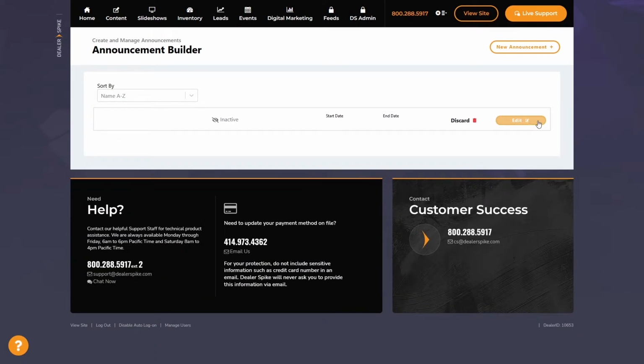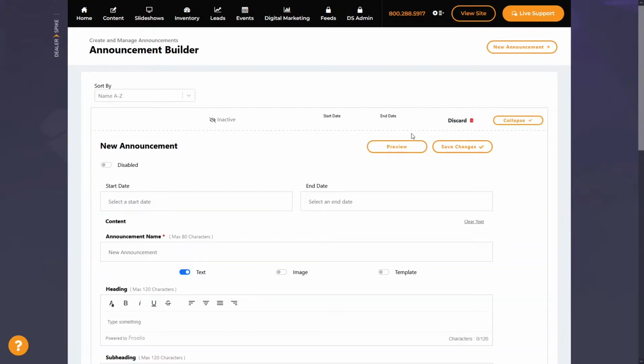This is good when you have a bunch of announcements in a row and you need to see all of them at once, just to get a glimpse of all the information. For now, go ahead and click on Edit. Below the announcement hotbar, we have the announcement title and the two buttons on the right for Preview and Save Changes. For these two buttons, they're not going to do much right now, so let's put a pin on that and come back to it at a later time.